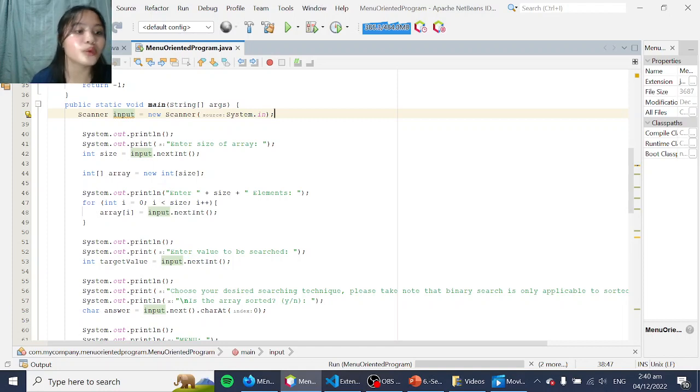It will read the user's input from the word scan. Okay, so it has methods, of course, because it is a class. It has methods that will perform operations for our scanner class. Okay, so its source is system.in. So our object is input. We will keep referring to this when we are using the scanner class methods.